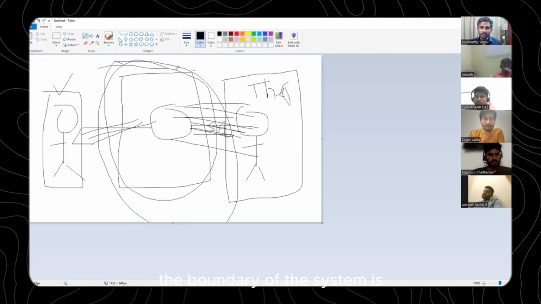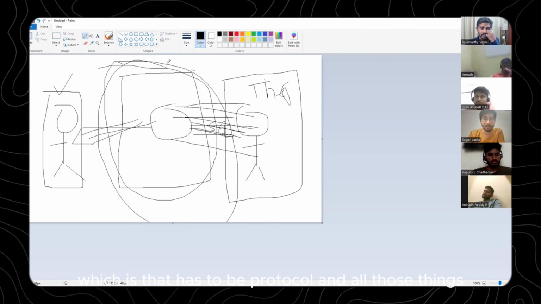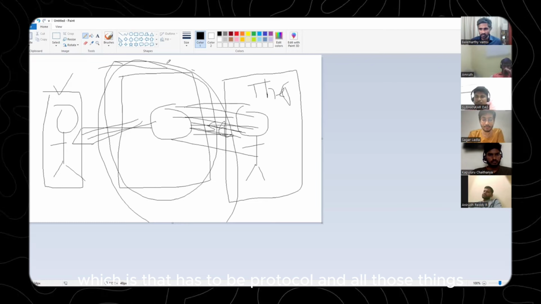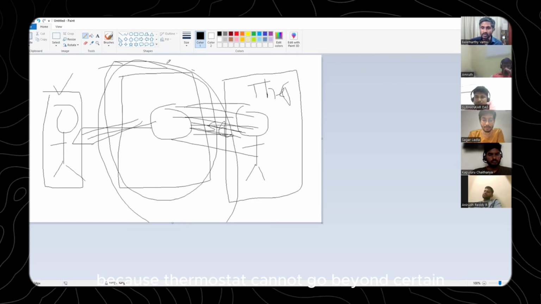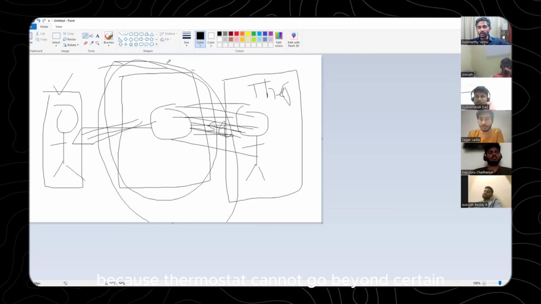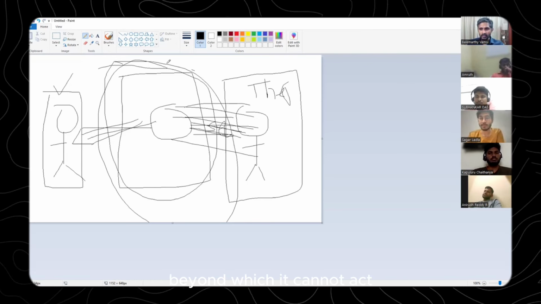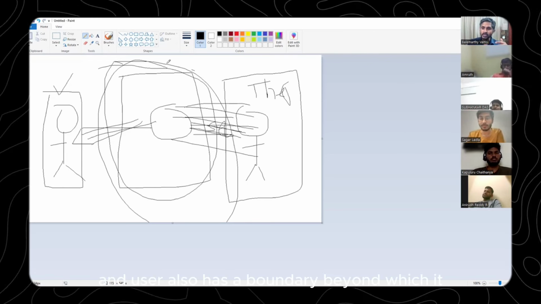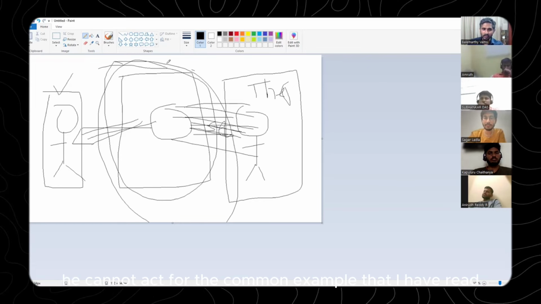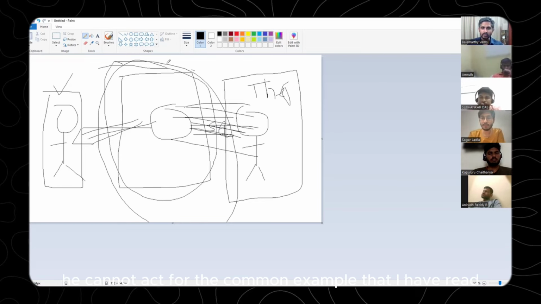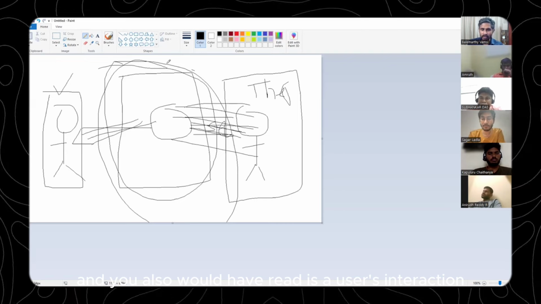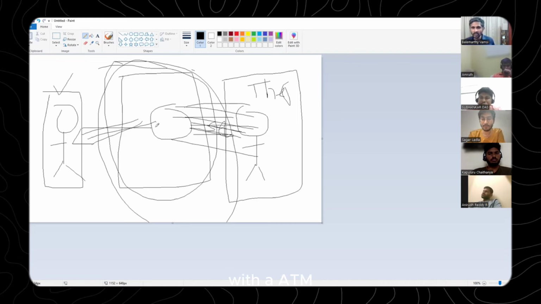The boundary of the system is that HTTP protocol and all those things. The thermostat also has a boundary beyond which it cannot act, and the user also has a boundary beyond which he cannot act. So the common example that I have read and you would also have read is a user's interaction with an ATM.